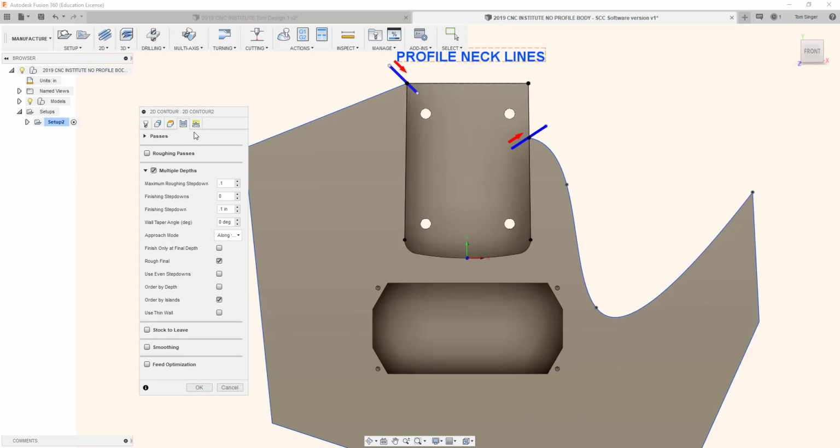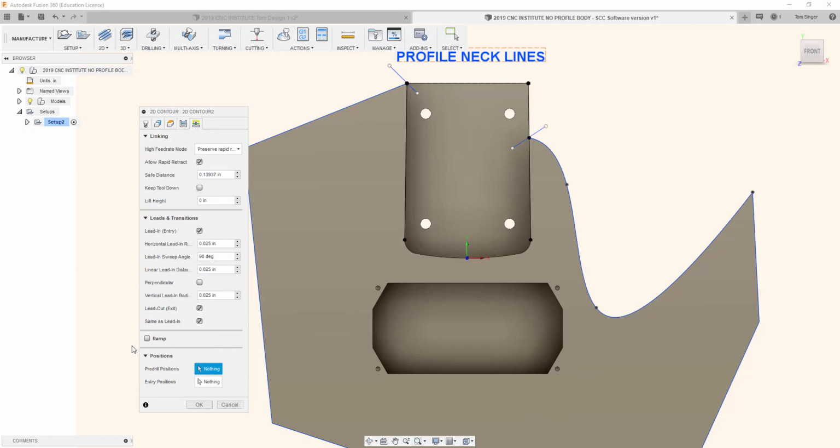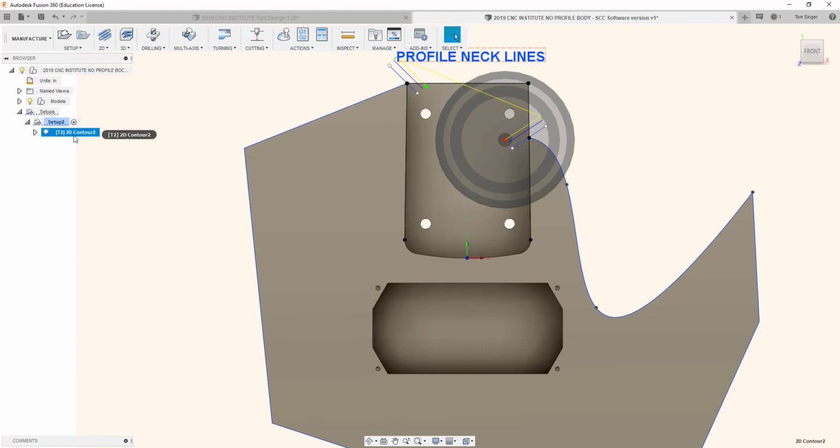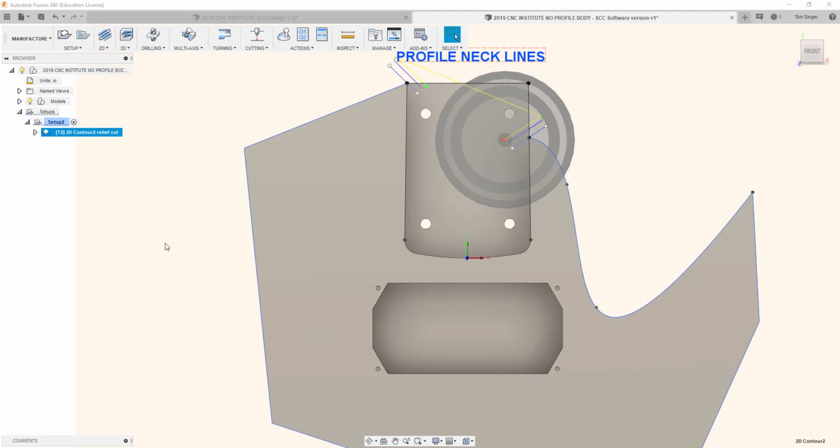In the last tab, which is the linking tab, there are no changes in this particular tab. And so we are now finished with our first operation. We'll choose OK. And you'll see that it actually has now created a cutting tool operation called Contour 2. I highly suggest that you slow click and add relief cut onto this particular process that we've just done.